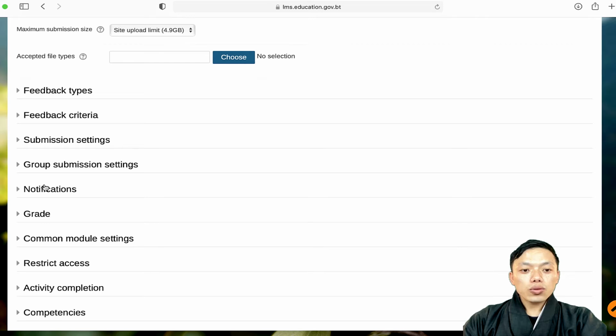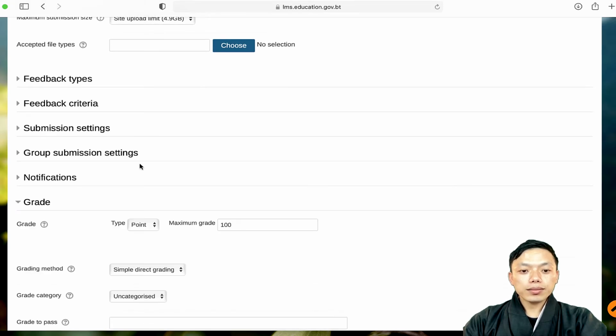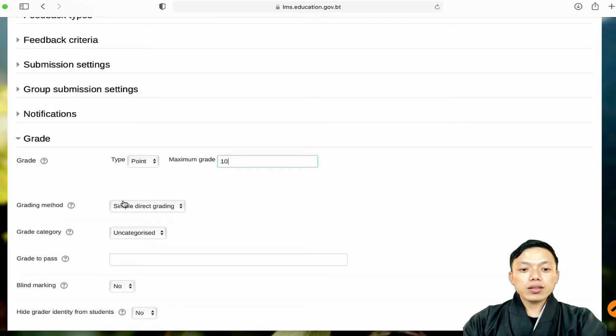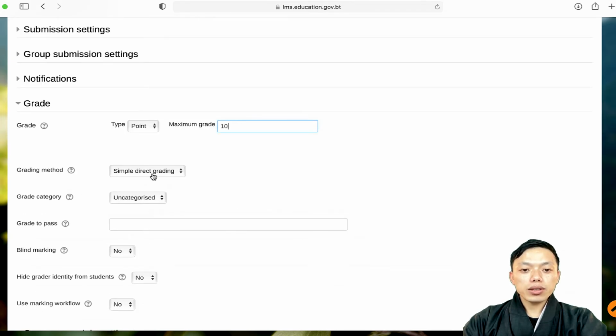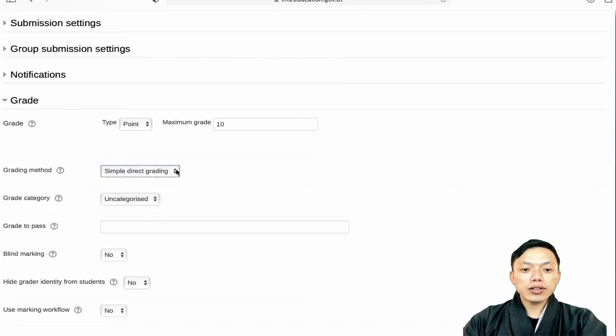In this case we are not going to change anything, we'll just look at the grade. And here you will see the type. We are going to select point from here, and for maximum marks or grade, I'm going to set this one as out of 10. We also have the grading method. From here I will select simple direct grading. We have different options, marking guide and rubric, but from here I will select simple direct grading.